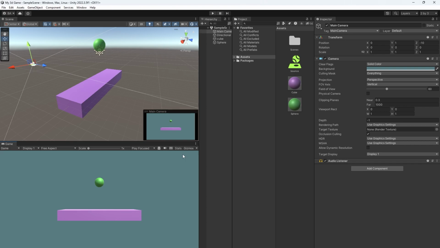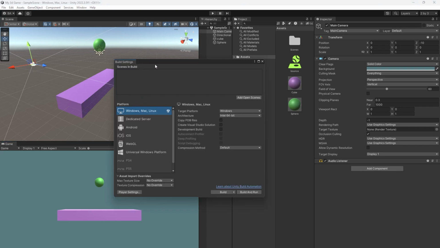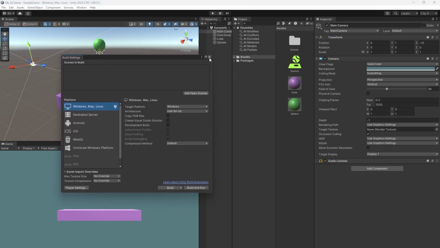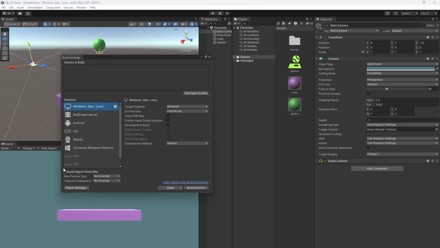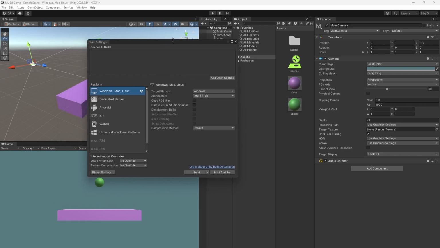Okay, so how can you build this game? First of all, you can press Ctrl Shift B, or you can go to File and Build Settings, and you will get this window.